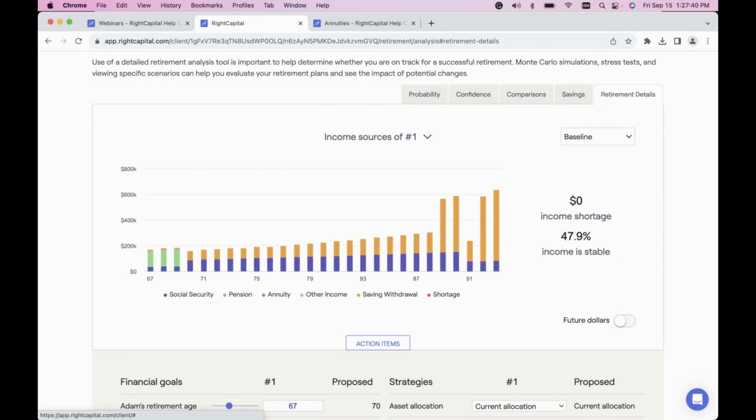So this is very helpful in looking at the income sources. So where are we pulling from to go towards expenses? And what's really nice about this graph is on the right-hand side of the page, you'll see an income is stable percentage, and we factor in any annuity, pension, and Social Security income into that income is stable section. So in this case, we'll see with that purchase, 47.9% of the income is stable. So just another great visual on what that will look like.